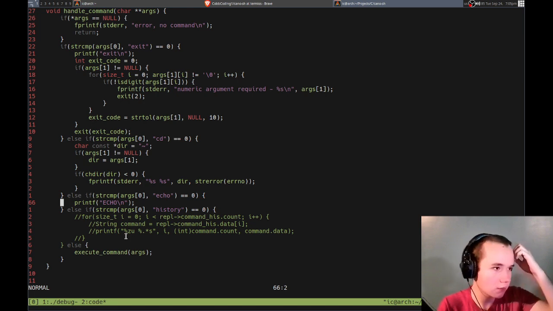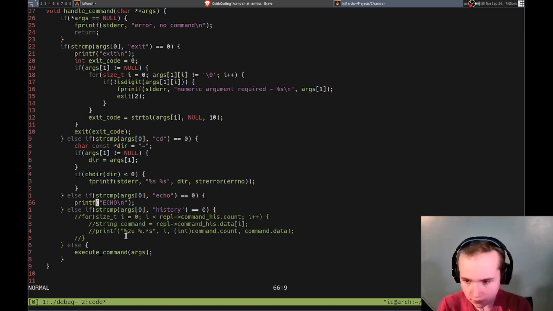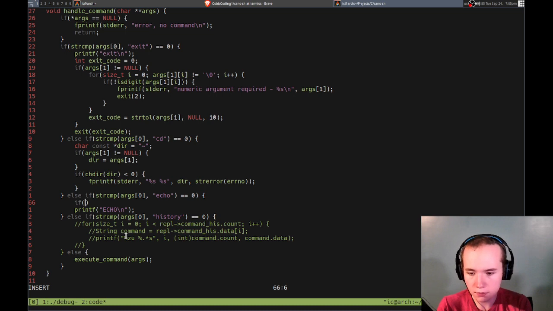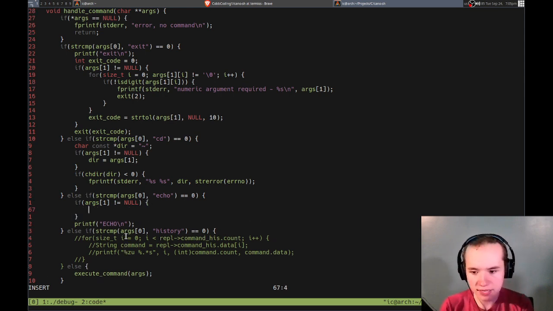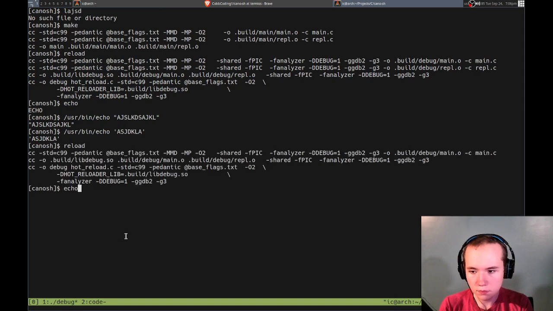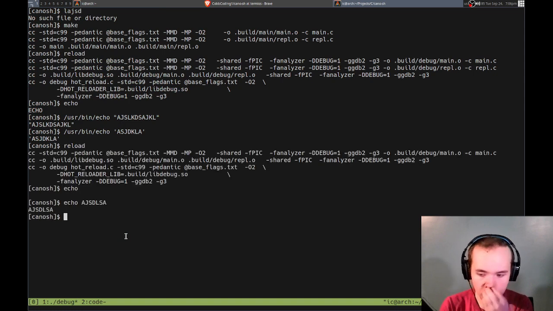So echo, we just want to output basically the second argument. So we can do if args1 is not equal null, right? Because it ends with a null. So we can check that. If that's not equal null, then we'll print that. So we'll start quite simply. Do that, and then at the end we'll just see one of those. Right, so then it prints it like that, or it prints the second argument.